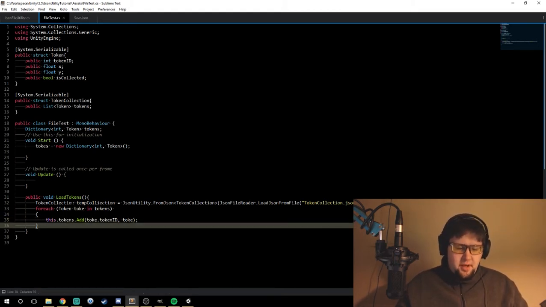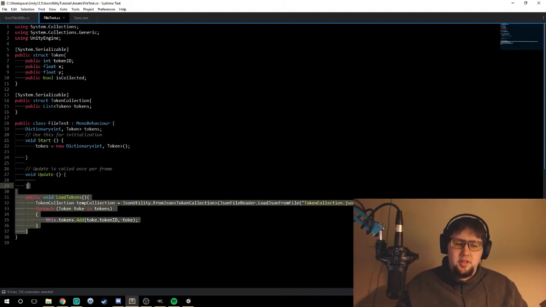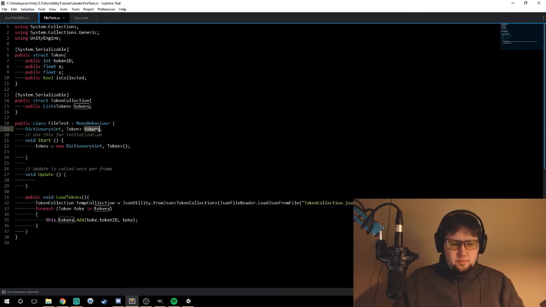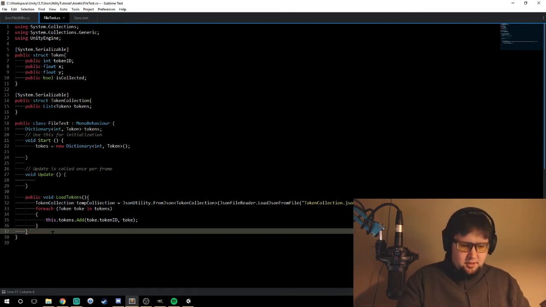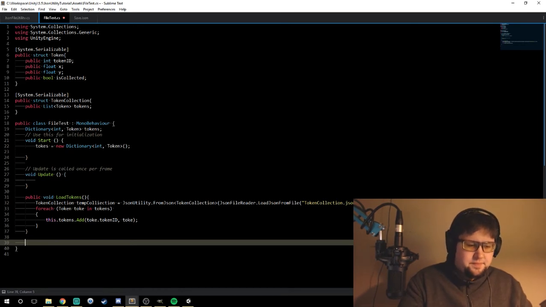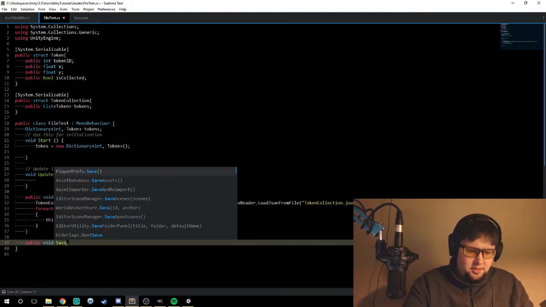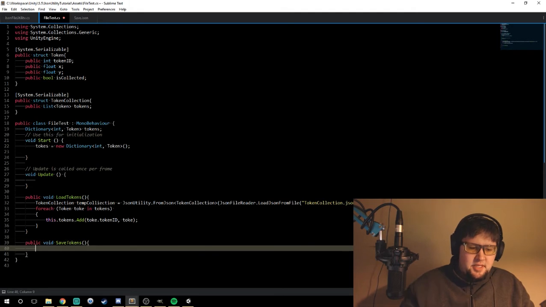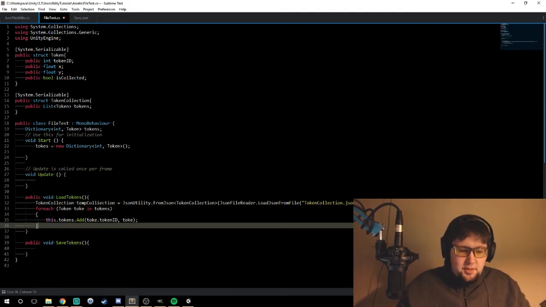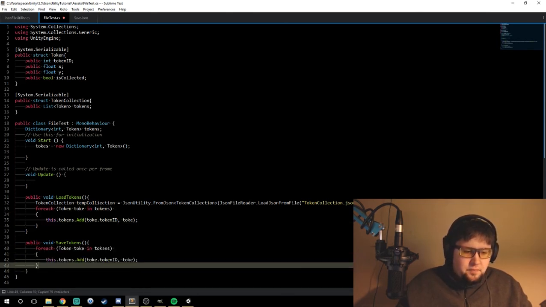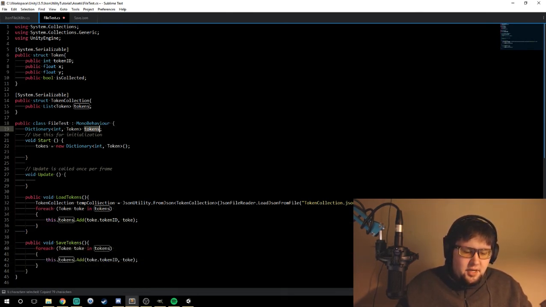Now we don't have to do anything. This whole code should load all the tokens in the token collection back into the dictionary. Similarly, let's write the save function. So down here, we're going to create another public void, and this one's going to be called SaveTokens. Now, in this case, it's going to do basically the reverse of what we just did there. We're going to say for each inside of the tokens. Now, we're not going to use this specifically.